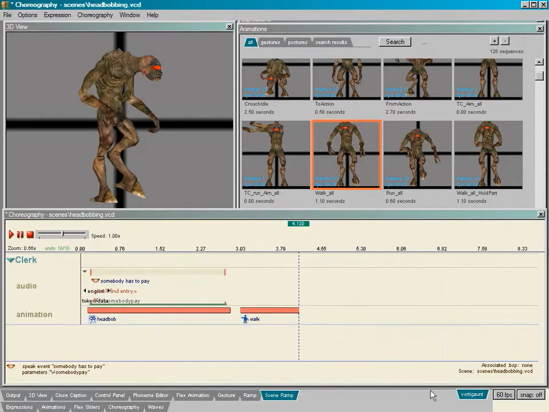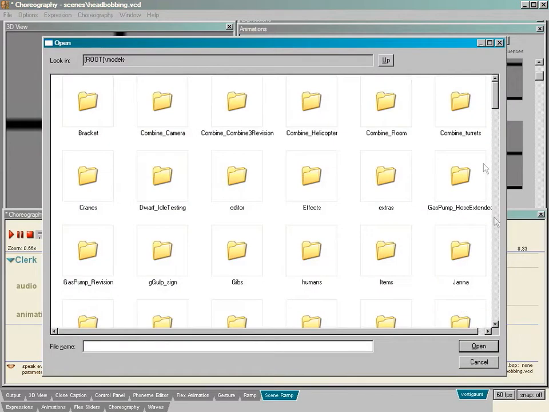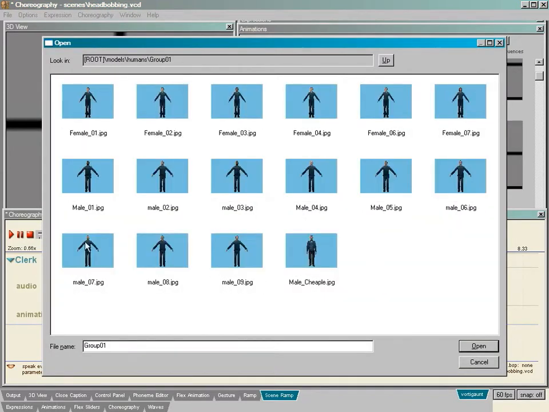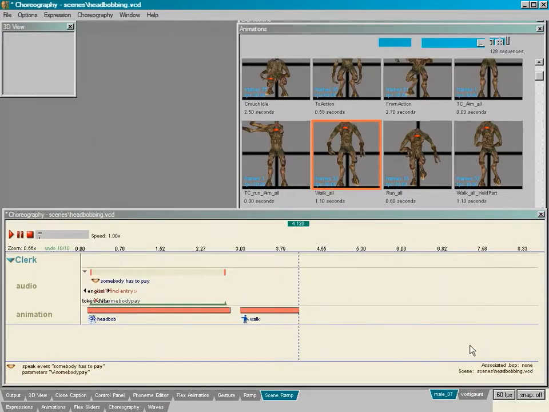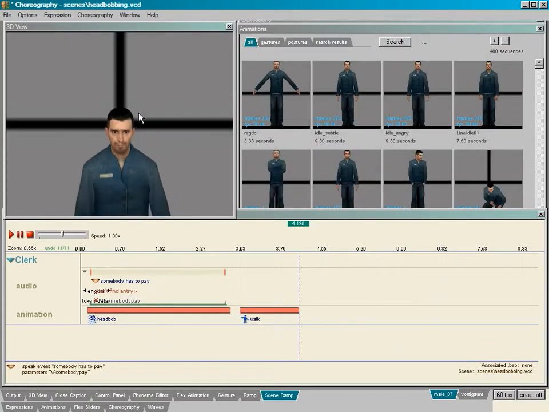So right-click on the blank space at the bottom, select Load Model, and we want to go to the folder Humans, Group 1, Male 7, then open. And it's going to take a second to load him up. Now let's zoom him out a little bit so we can see him. And you can switch between the two models at any time by pressing the tab on the bottom.